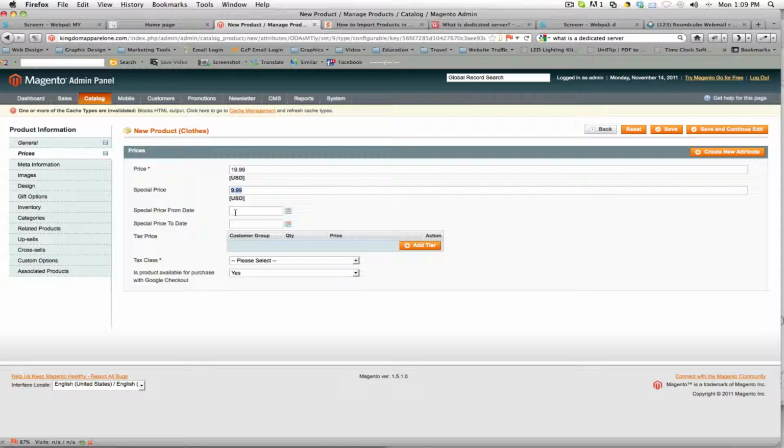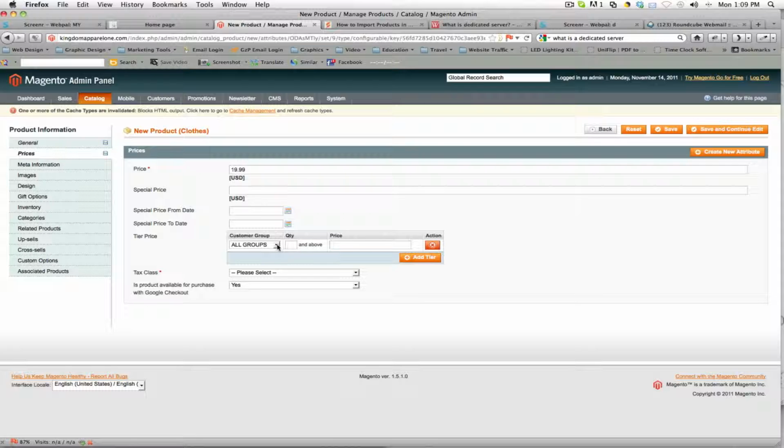And then you have the special price from and the special price to date. So this would be whatever date you want the special price to be available. So say you wanted it to be available for Christmas week, you would put those dates in there, and it would automatically become available for that week, and then automatically stop being available once that week went off. So I'm going to leave that blank, though, we're not doing that right now. You also have the tier pricing option, which is set up for, say for example, you want to sell large quantities of your t-shirt, and you want to give people who buy large quantities a discount.